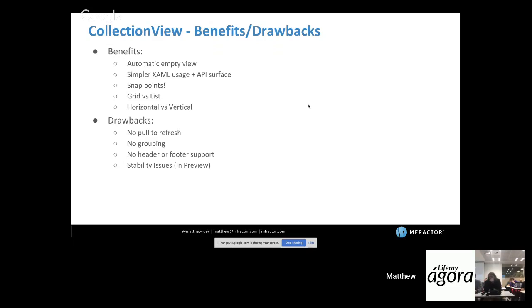There's no grouping support, or there wasn't. So if you wanted to have a title, so basically lists of lists, that wasn't supported. There was no header and footer support. So if you wanted to have at the bottom, 10 of 100 items, that always was fixed in the bottom portion of the list view, or some kind of header view that scrolled in and out of view as you sort up and down the list.